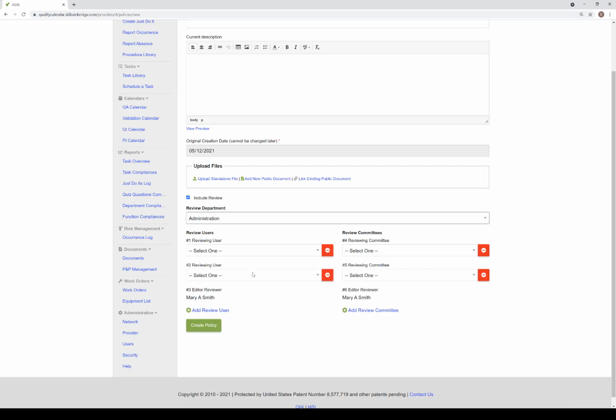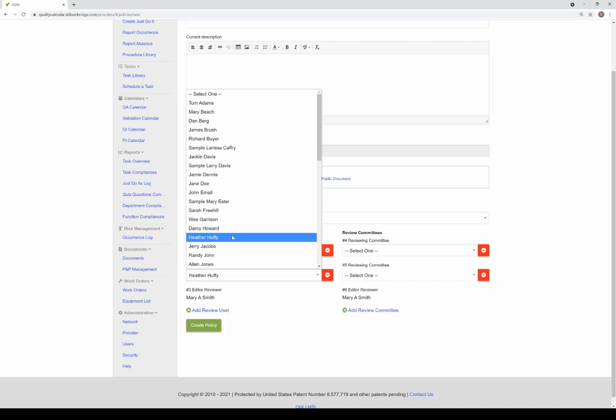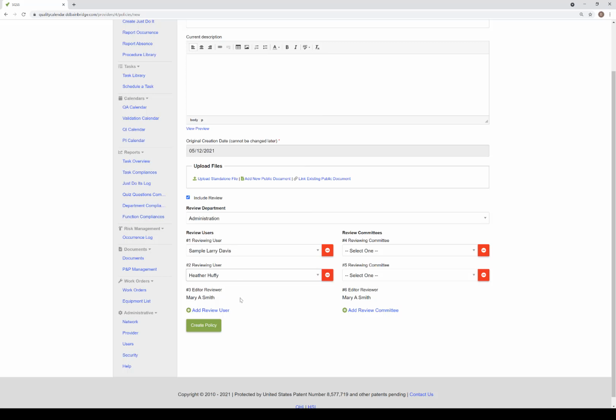So with the review process, whether we're talking about a policy or when we go in to create a procedure, it's the same. So who is the first person that should review this policy? So pick them. So then who is the second person that should review this policy? And then you can list everybody out that should do an individual review of this policy.